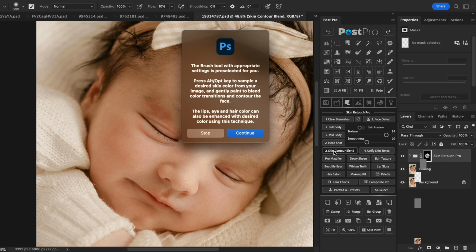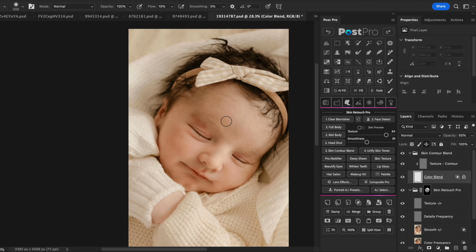Next is Skin Contour Blend. Select a lighter skin midtone for the contour blending to paint over the lighter and darker skin tones. Although you can clean up skin variations completely like in the eyelid here, it might be a good idea to leave out some natural imperfections. Use the Fade tool to fade your brush strokes.